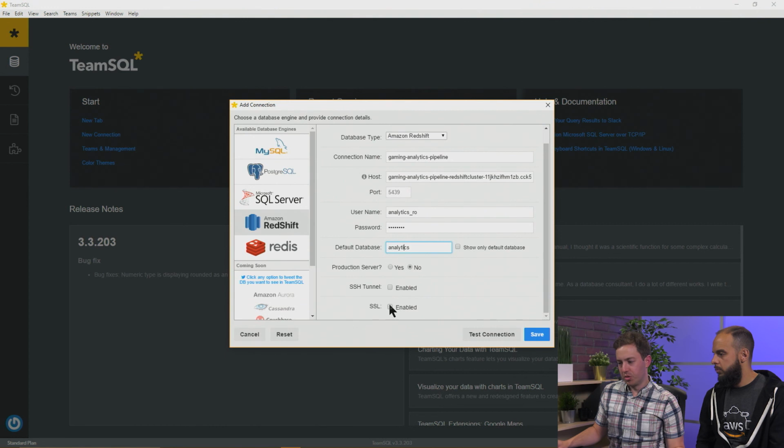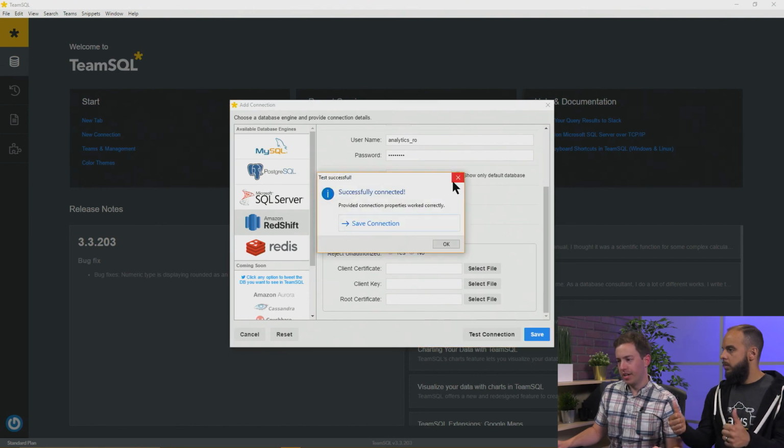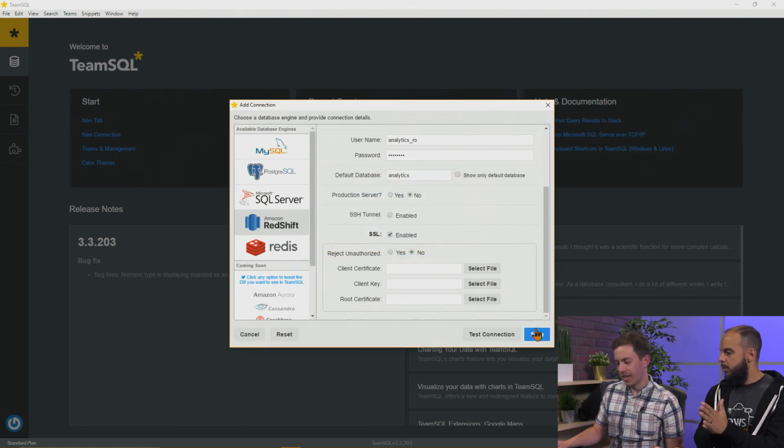And then we want to click SSL enabled, and you can ignore everything down here. You can click test connection, and you should get a message. That's a good sign. Yes, sir.